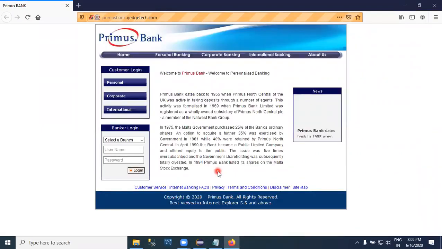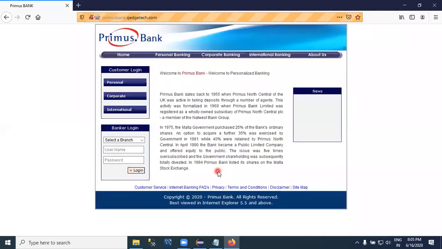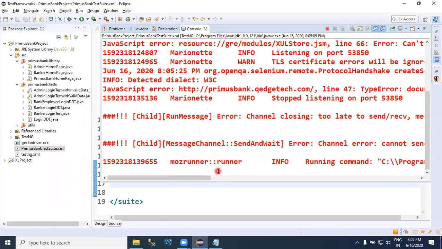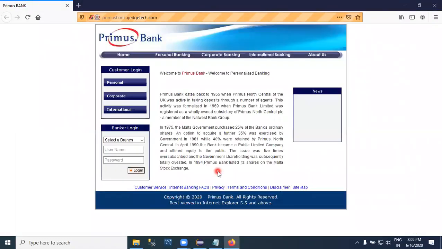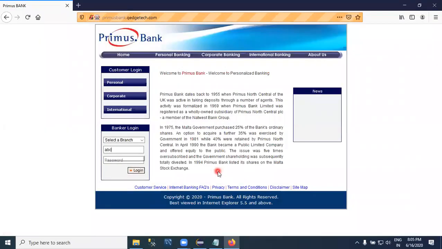The first one, check admin login with valid data. Done. Now, second test case. Check admin login with invalid data. First iteration, second combination, last combination. Done. Finally, the two test cases are executed.